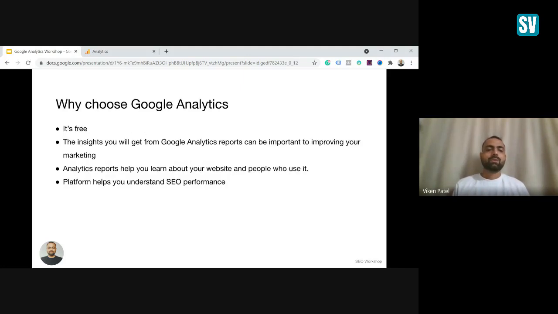So क्यों choose करना चाहिए? Why you should choose Google Analytics? Because first of all, it's free from Google, right? You don't have to pay anything. There are tools available similar to analytics, or more advanced tools, which you have to pay for, but this is free, so you can use analytics.